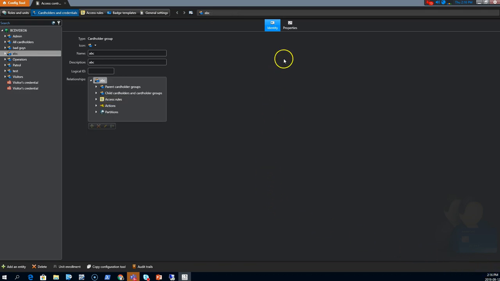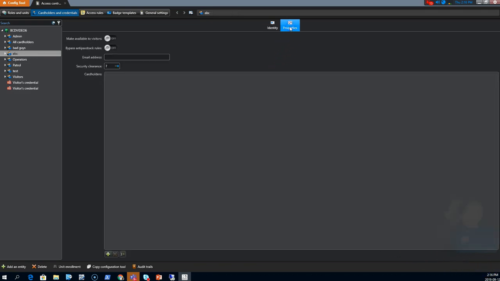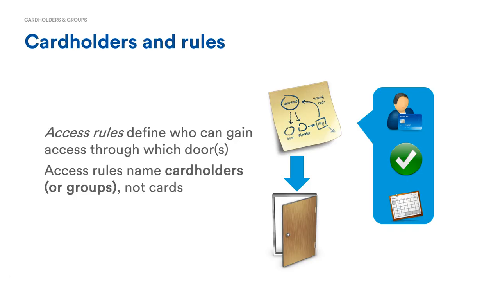On the Properties tab, you can assign an email address, set a security clearance level, and add cardholders, but we will add cardholders in the next module. In an access rule, we define who gains access to which door or doors. In these access rules, we name the cardholder or cardholder groups and not the individual credential.